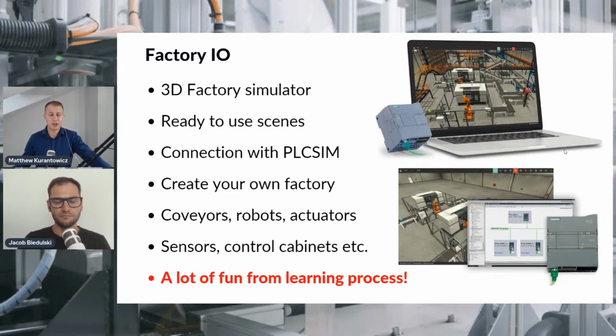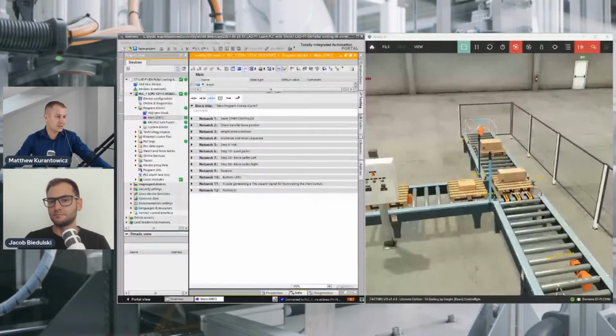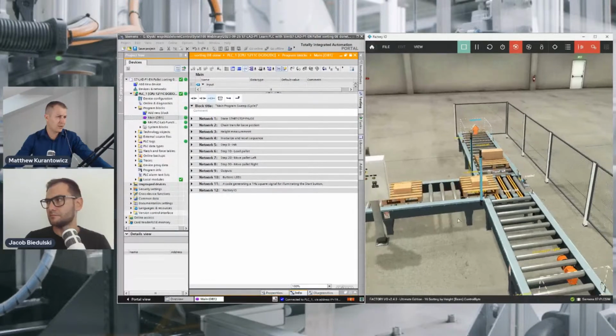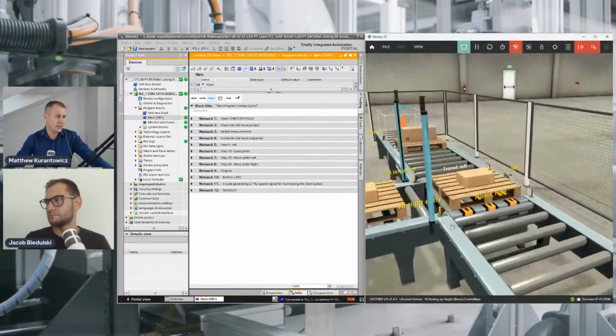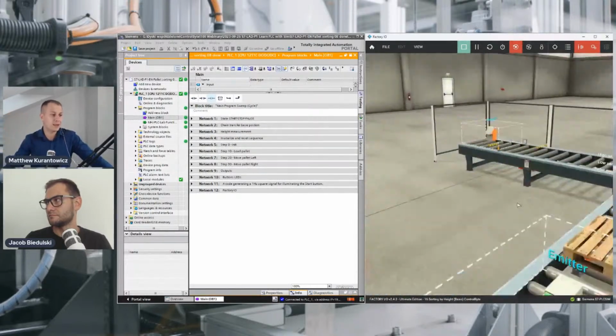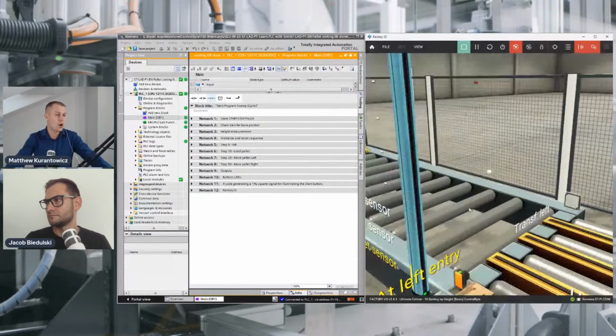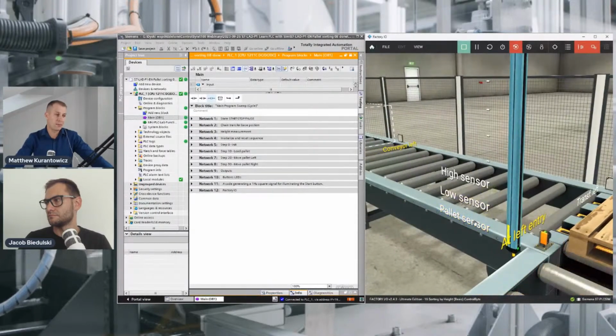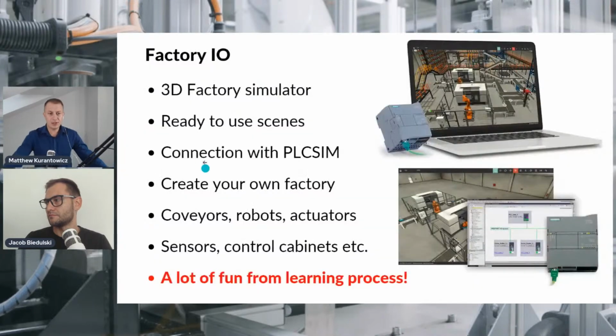So this is a 3D factory simulator. You have ready-to-use scenes from a factory. You can grab, for example, a conveyor, or like here, Jacob has a conveyor for a pallet sorting line. You can measure the height of the pallet and design a program for that. You can easily connect that with TIA Portal, PLC Sim.